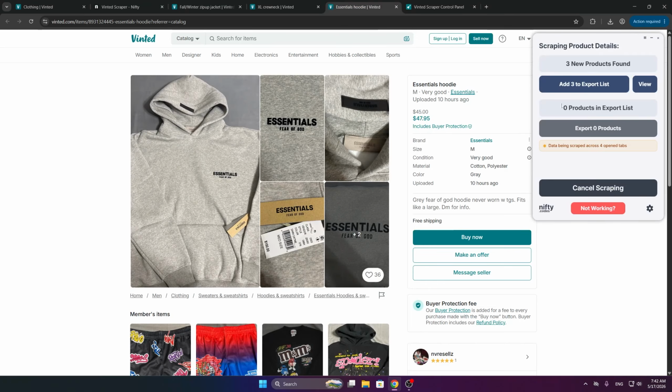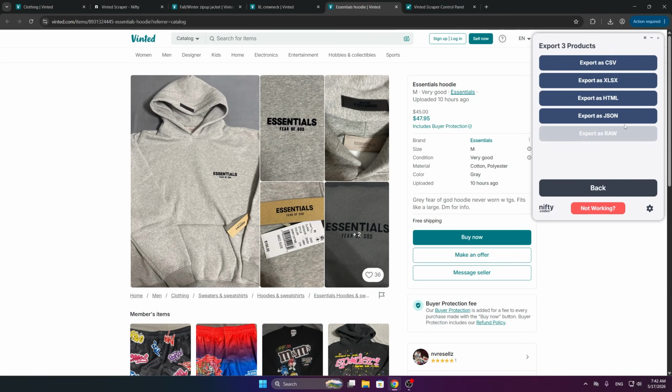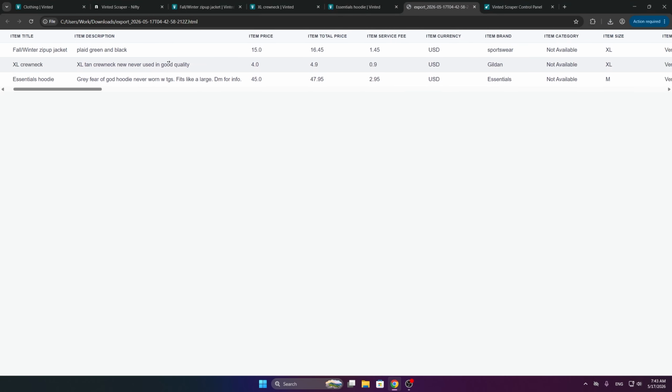Now to export this, press add to export list. Then press export. You can export it in many different ways. I will export as HTML. After exporting, here's the data we extracted.